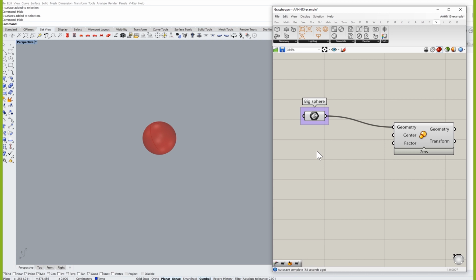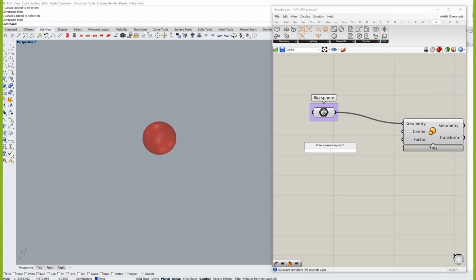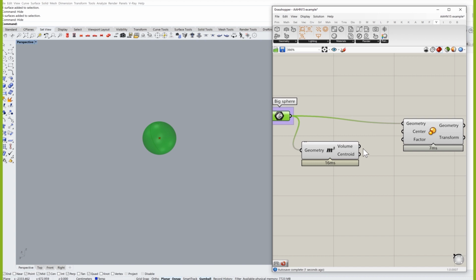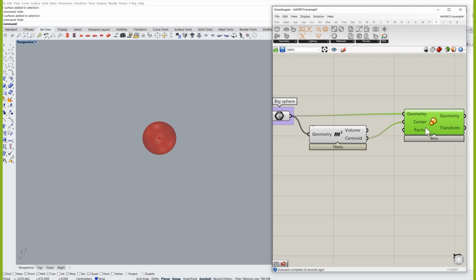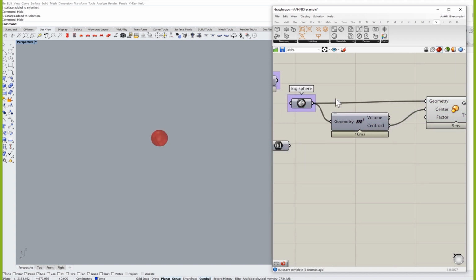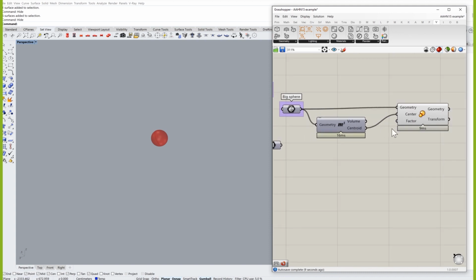Okay, so for the middle of the sphere, to get it, I can just measure the volume of the sphere, and it gives me the volume, yeah, but it also gives me the centroid, which I'm interested in, right? Because it's the center point, volumetric centroid of the sphere, right? And that's that, right? And then we have a factor. So for the factor, and I will hide everything except the scale node here.